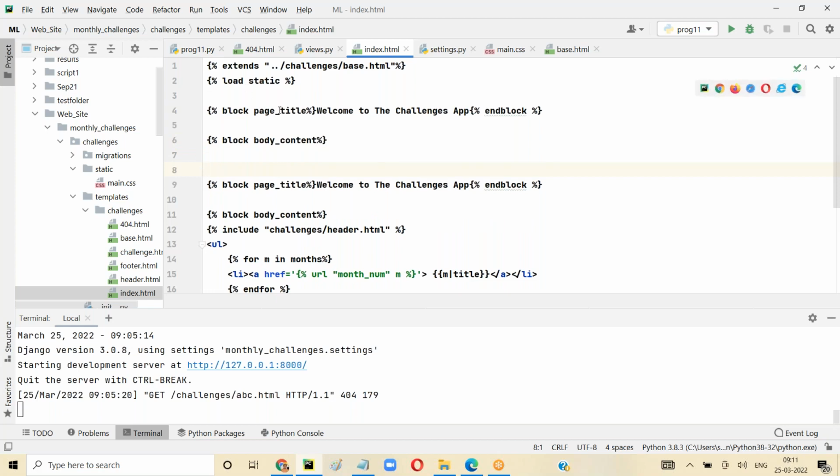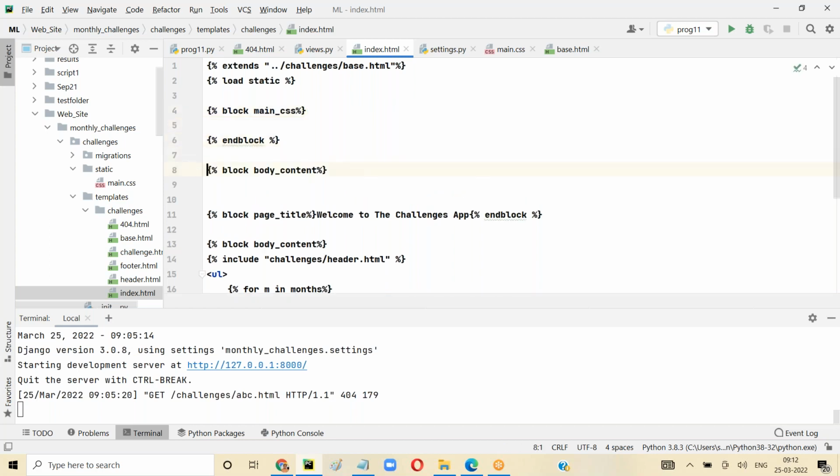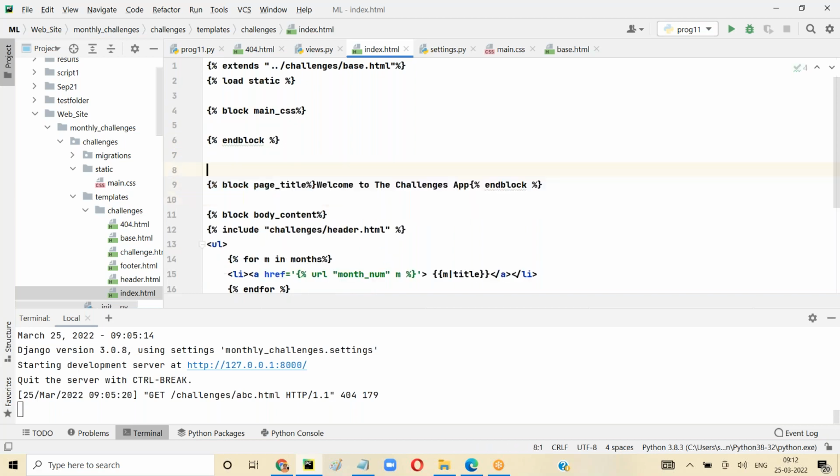Okay, so here, what was the name? It was main CSS, isn't it? Main CSS. So did I do anything wrong here? I think this was by mistake, isn't it? We don't need it. Right? Yes.